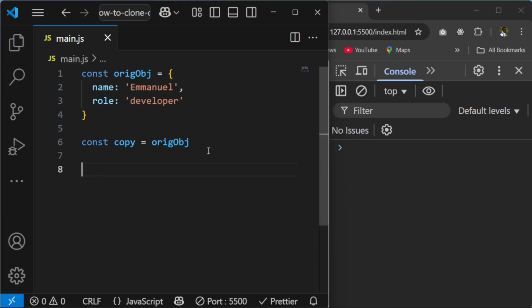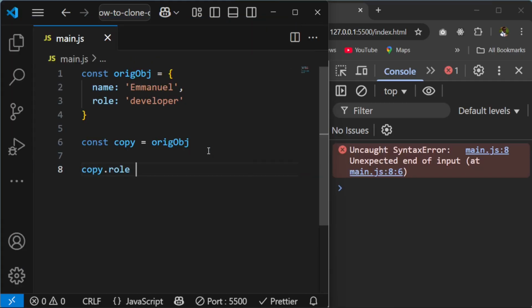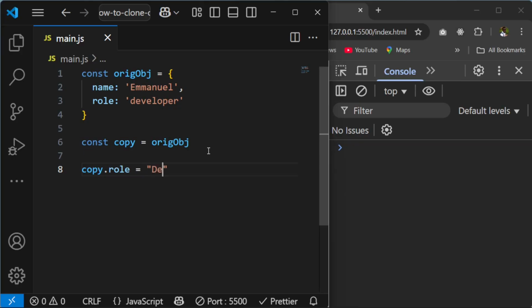And then we try to change the copy.role. We say this equal to, let's say, designer. And now this will actually change the original object. Why? Because this is only creating a reference to this original object, not actually creating a new copy of the object for us.